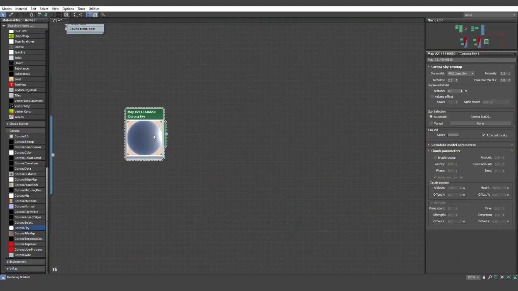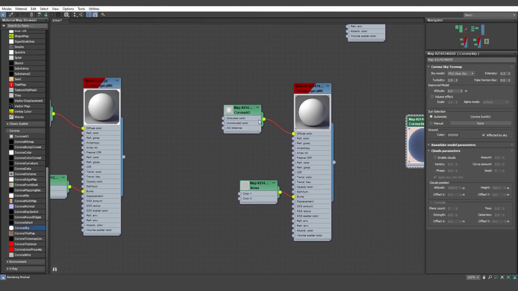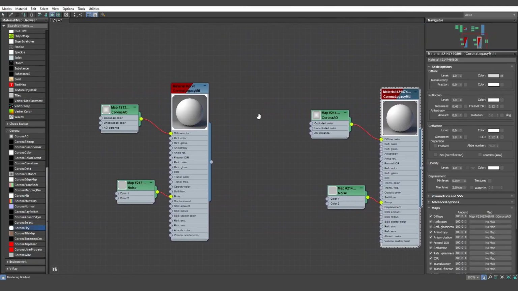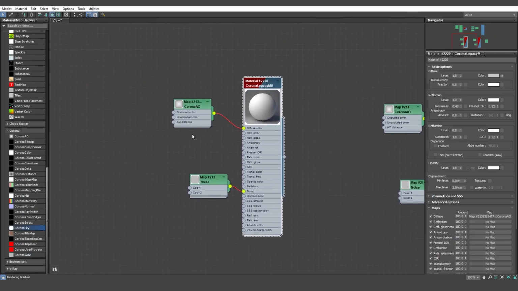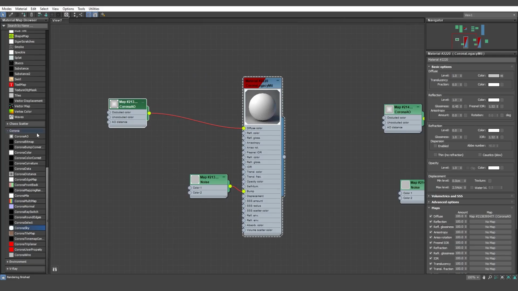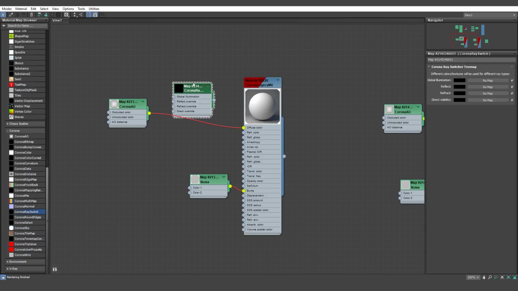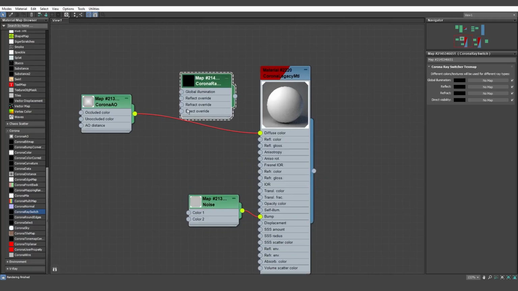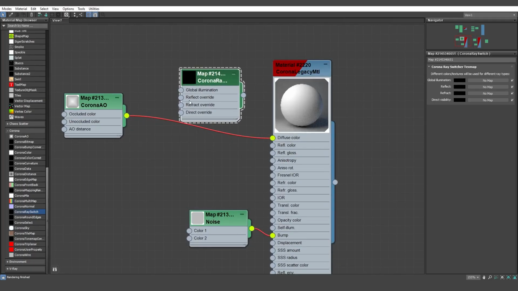I open the material editor. This is the ceiling material, and this is the wall material. Between Corona AO and the main material, I place a Corona ray switch map. I previously created a tutorial for the parquet material, which you can also use. I load it from here.